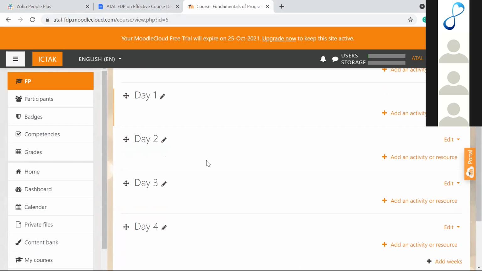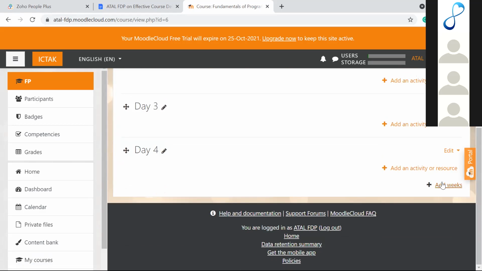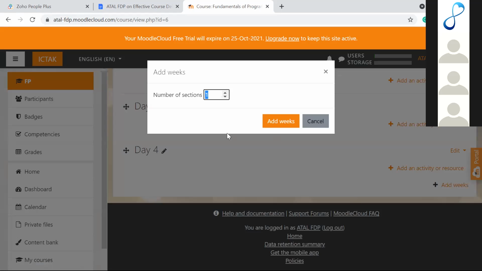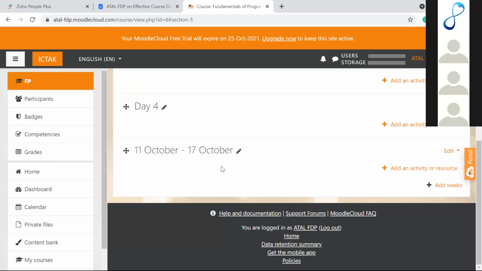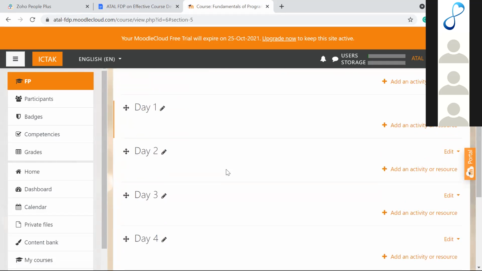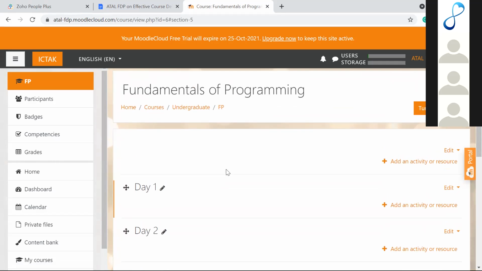Now, if you want to add any particular new week, it is right now in a weekly format. So if you want to add it, please click on add week. And here you can click on the number of sections that you want to create, 3, 4, 5 or anything. I'm going to create one section, which is called add week. You can see the date with the week only, it will be coming. I'm going to change it as day 5. Simple. Done? Yes, ma'am.